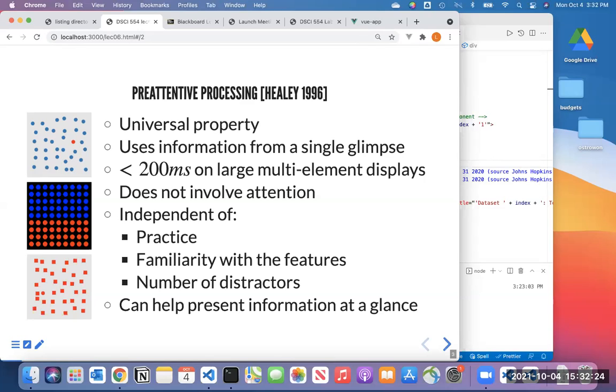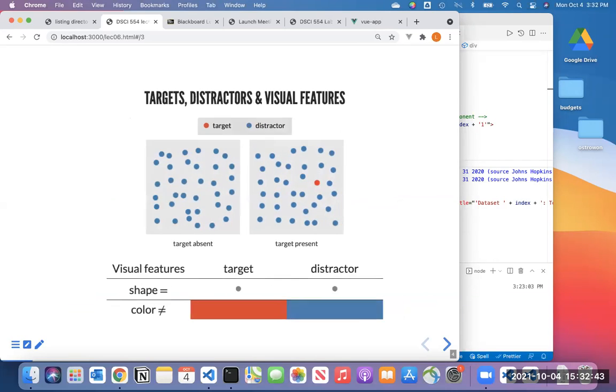It doesn't depend on the number of what are called distractors. So here, in the first example, it would be the number of blue dots. You can put as many as you want. If there is a red dot, I'm going to see it. Okay. And this is useful to highlight something and present it very quickly to the audience.